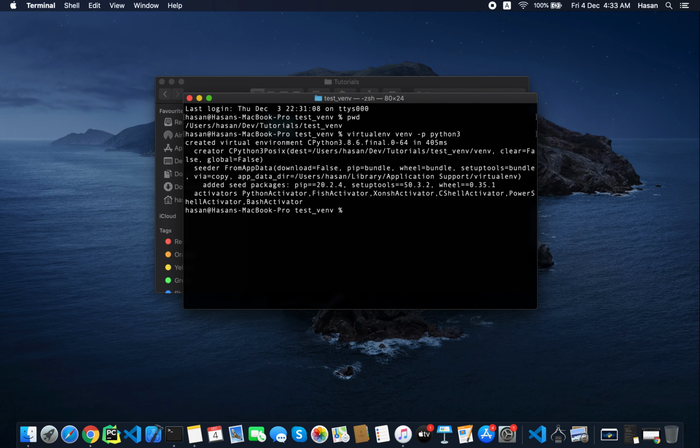So now let's check the folder. Now you can see there is a folder called venv. So the virtual environment is created here.